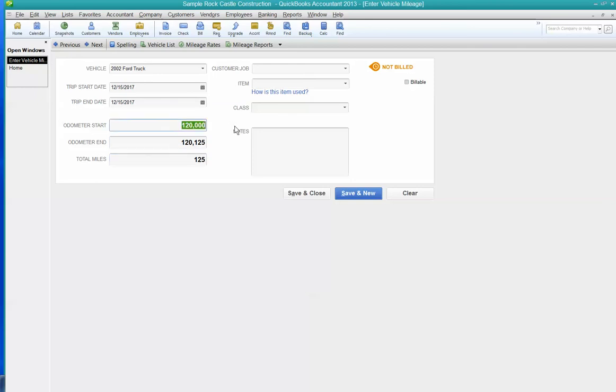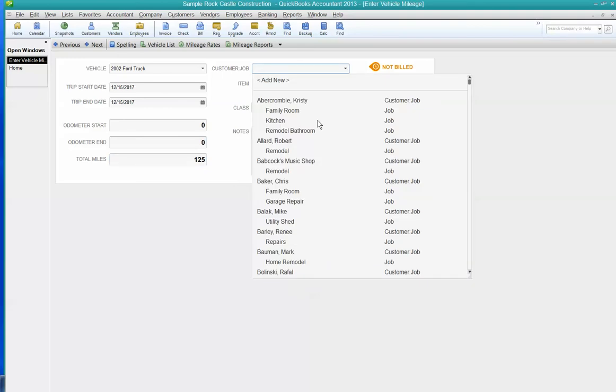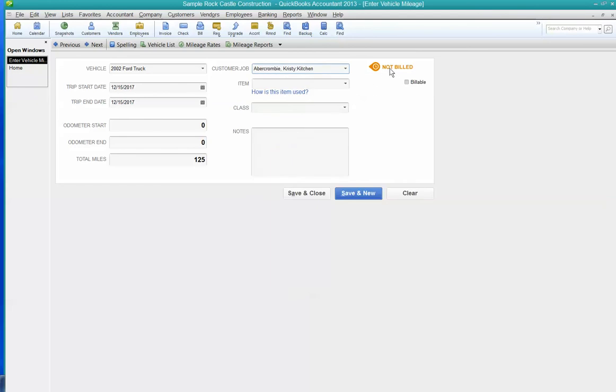Now I could skip that, I believe. All right. And I could just put in 125. So I can just put in the mileage or I can put in the odometer. Either way, you saw what I did. Now I can assign this to a customer, if it's going to be billed. So let's say I'm doing this kitchen job, and I can decide billable or non-billable right there. See where I clicked right there, billable or non-billable. So in this particular case, I'm going to say it's non-billable because I didn't do it.